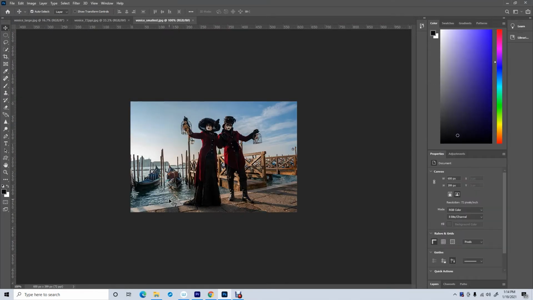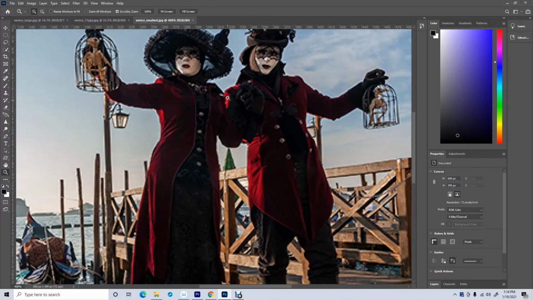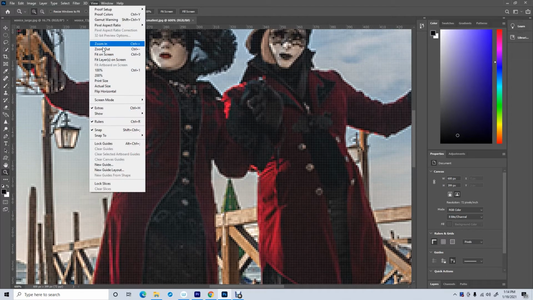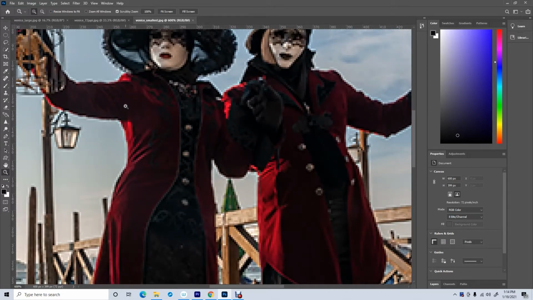So let's see what a pixel is before we start understanding more about sizes and whatnot. If I take my zoom tool, or just press Z on the keyboard, I can enlarge this area. Now notice that I'm starting to get a grid here. In order for me to take away the grid, go to View and Extras, or Control H, and it will go away.